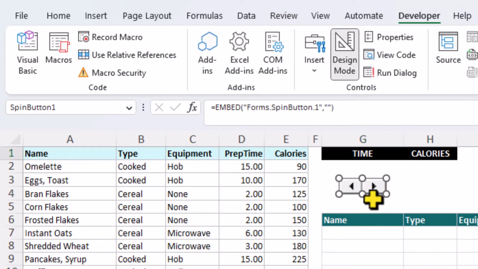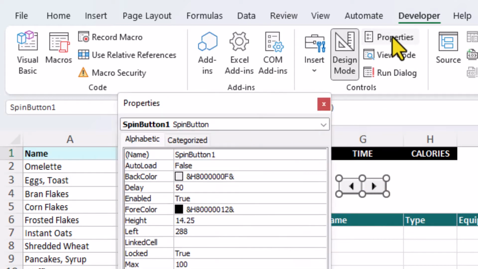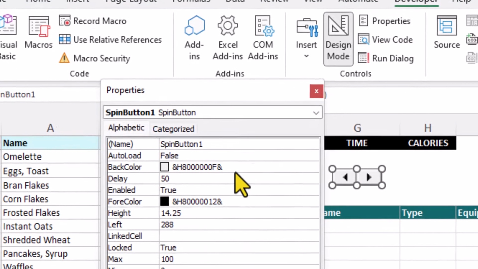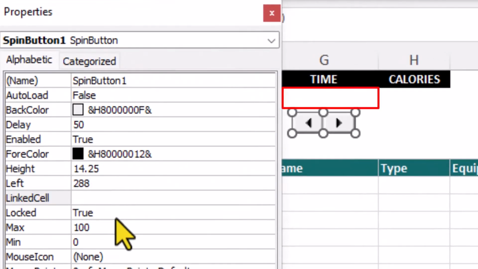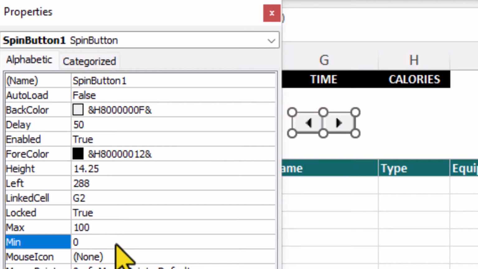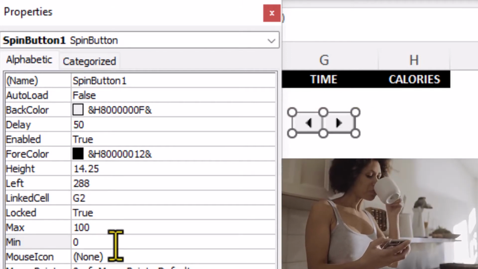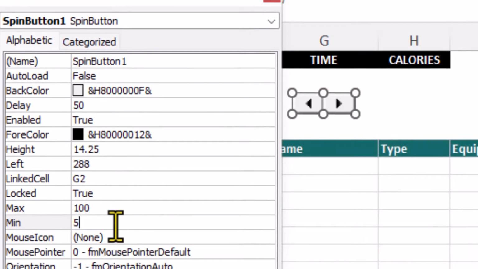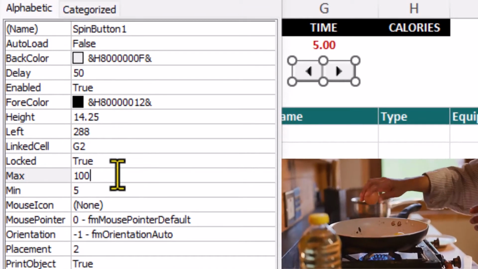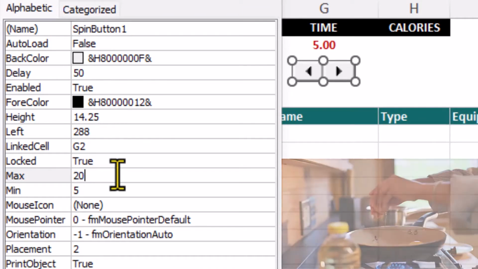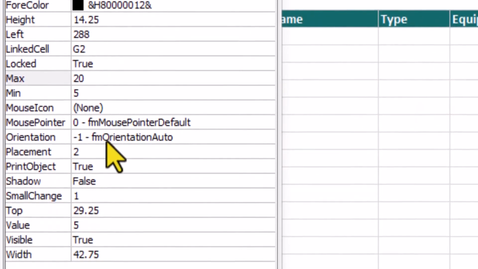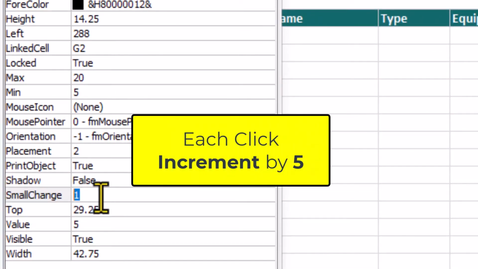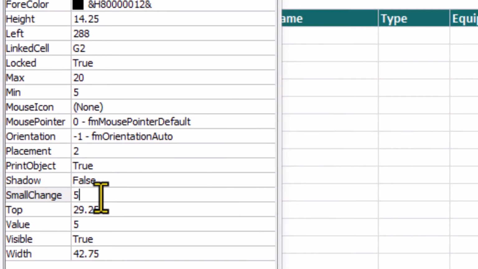Whilst we're in design mode, we can customize the button by clicking on the properties. We want to link the button to cell G2. The minimum time for breakfast is 5 minutes. The maximum time is 20. And each time we click the button, we want the time to change in 5-minute increments.